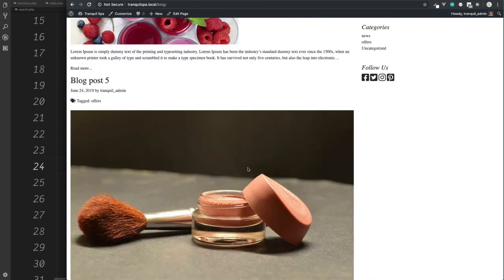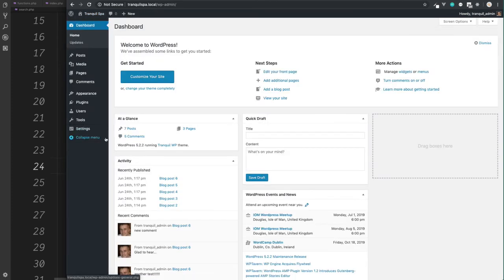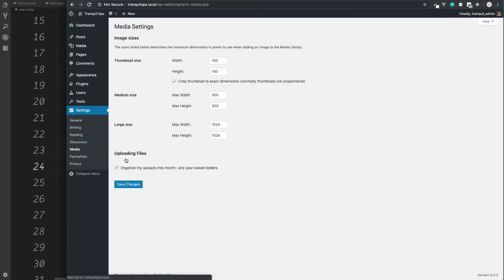So now we have two different size images. This doesn't look quite right. The default image sizes of WordPress are thumbnail, medium, large, and full. Full being the size of the image which we uploaded. These image sizes can be configured in the admin section under the media panel. So go down to the dashboard and then go down to settings and media. And here we have full control over the thumbnail size, the medium size, and also the large size.